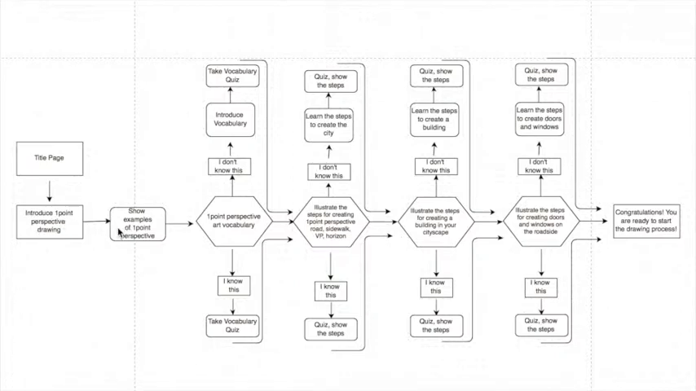one-point perspective is. From here the learner will have a choice. They'll see a slide that says one-point perspective art vocabulary. If they don't know what the vocabulary is, they'll go to the next slide. It'll introduce the vocabulary and they'll take a quiz. If they do know what the one-point perspective art vocabulary is, they'll take the vocabulary quiz right away.